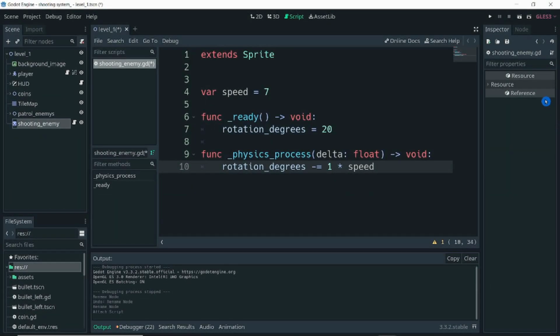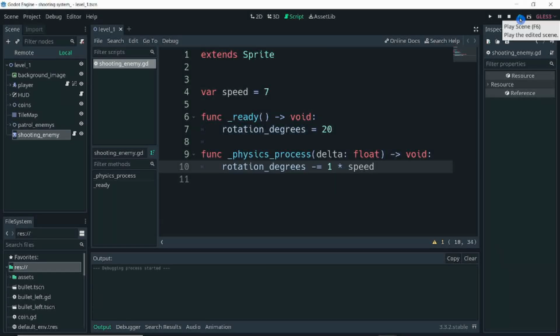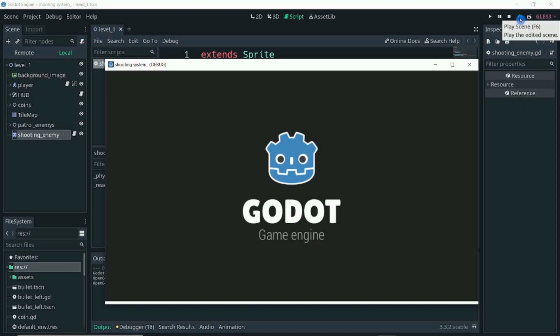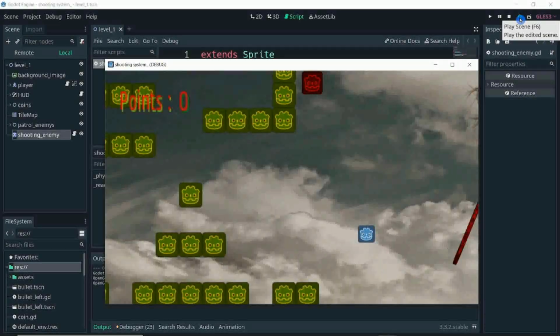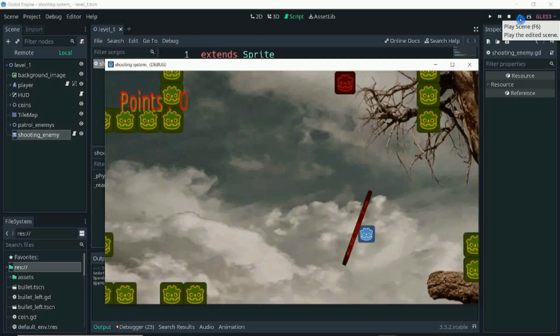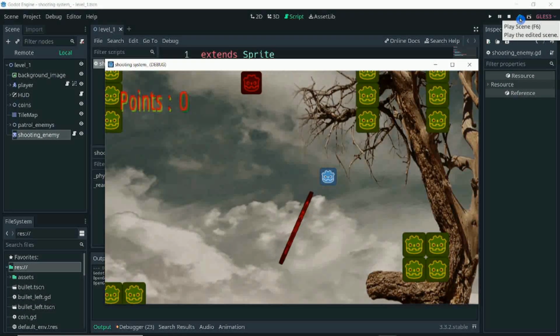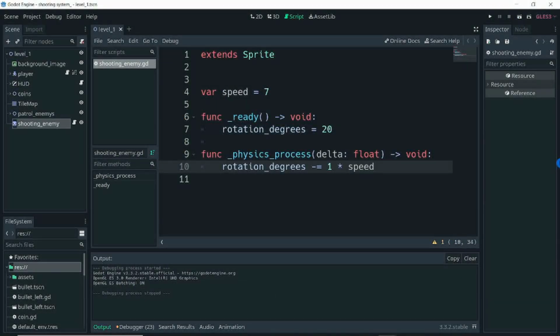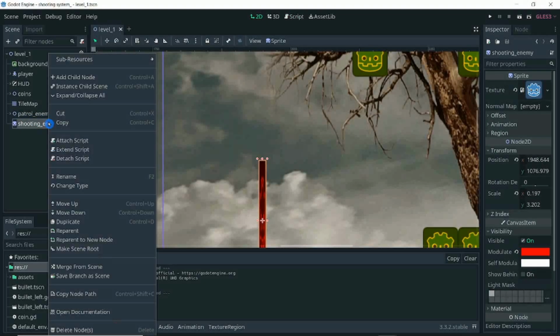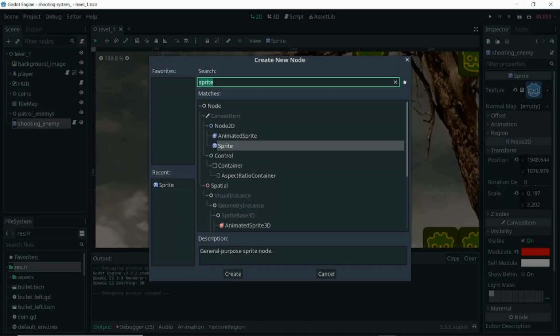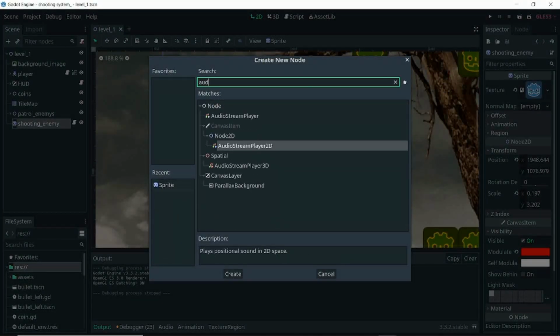Start the program. Okay, the enemy is rotating. Now, let's add the enemy sound. Click on Shooting Enemy. Then right-click and click again on Add Child Node. Now, search for Audio Stream Player 2D.